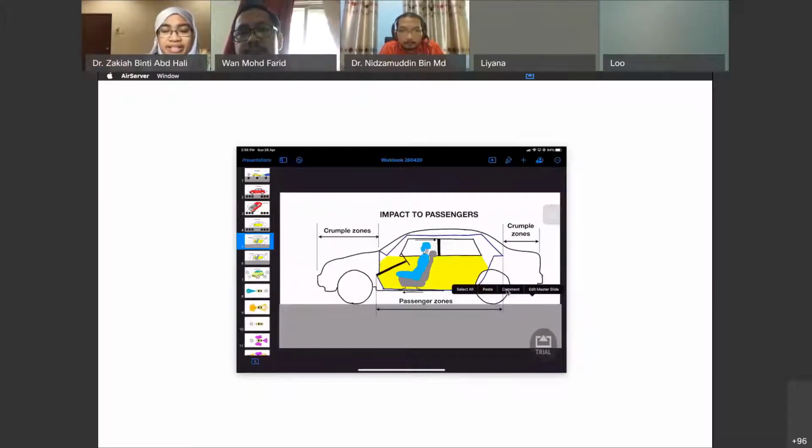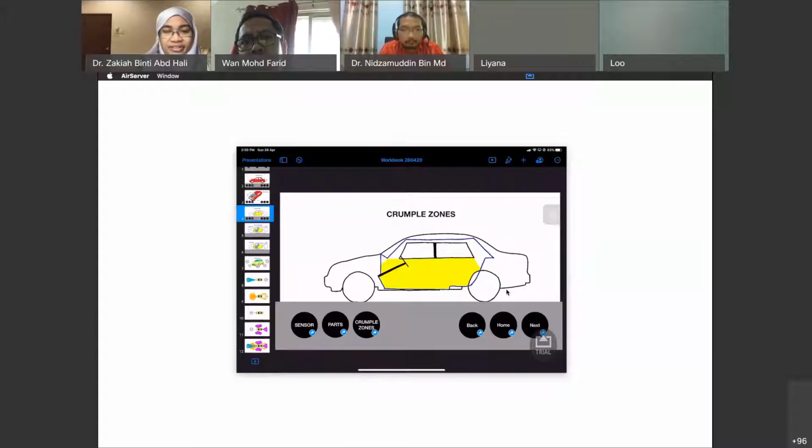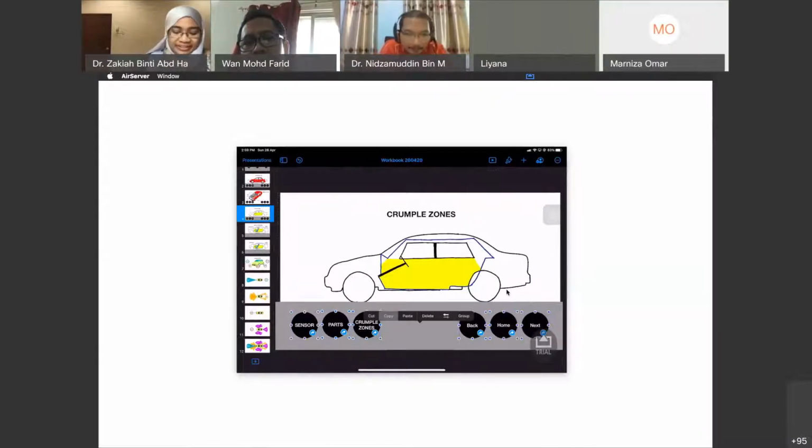By using the slide number, we can make sure we link to the right slide, compared to the back and next buttons. I give you about 5 minutes to complete all 12 slides. Is it okay? Okay, we'll try. Sure. Thanks.